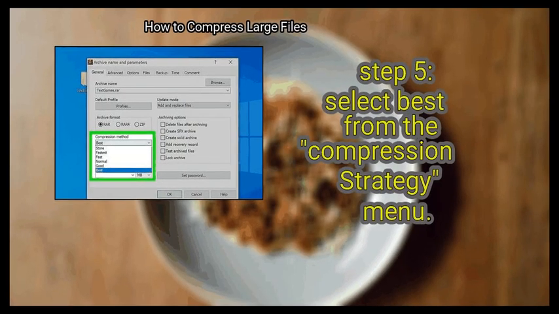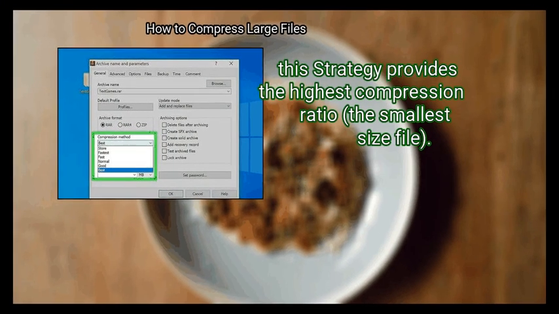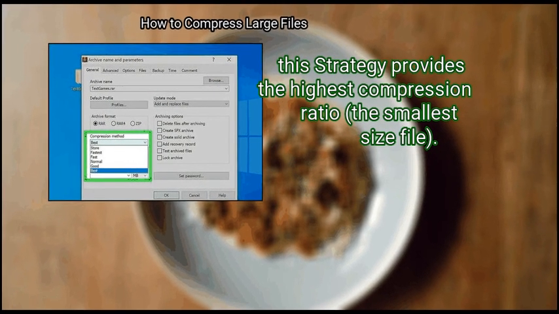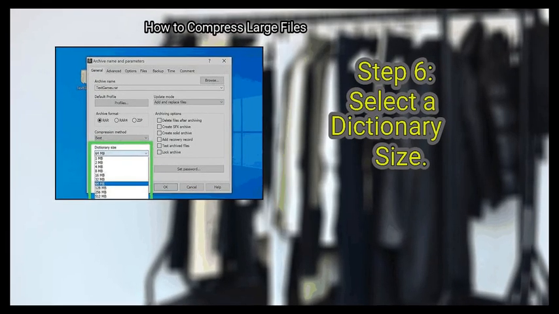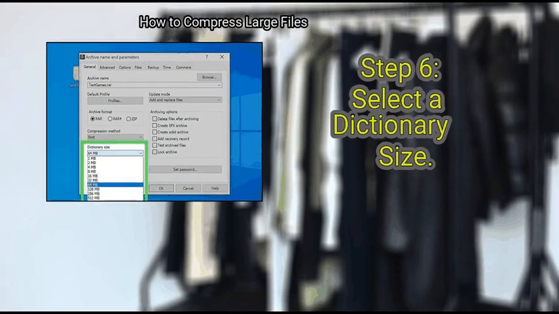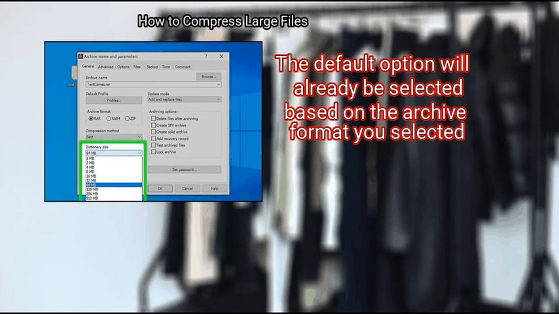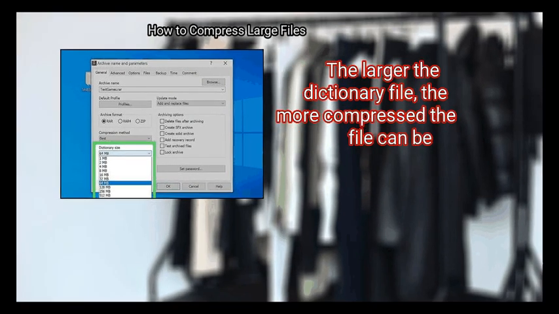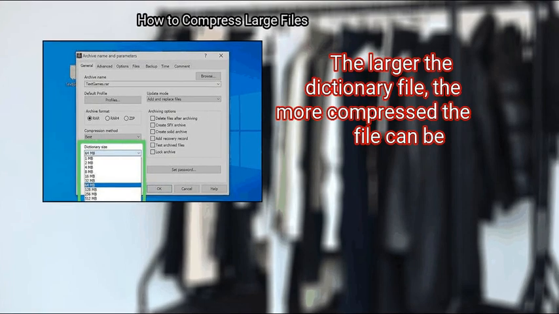Step 5. Select best from the compression method menu. This method provides the highest compression ratio, the smallest size file. Step 6. Select a dictionary size. The default option will already be selected based on the archive format you selected. The larger the dictionary file, the more compressed the file can be.